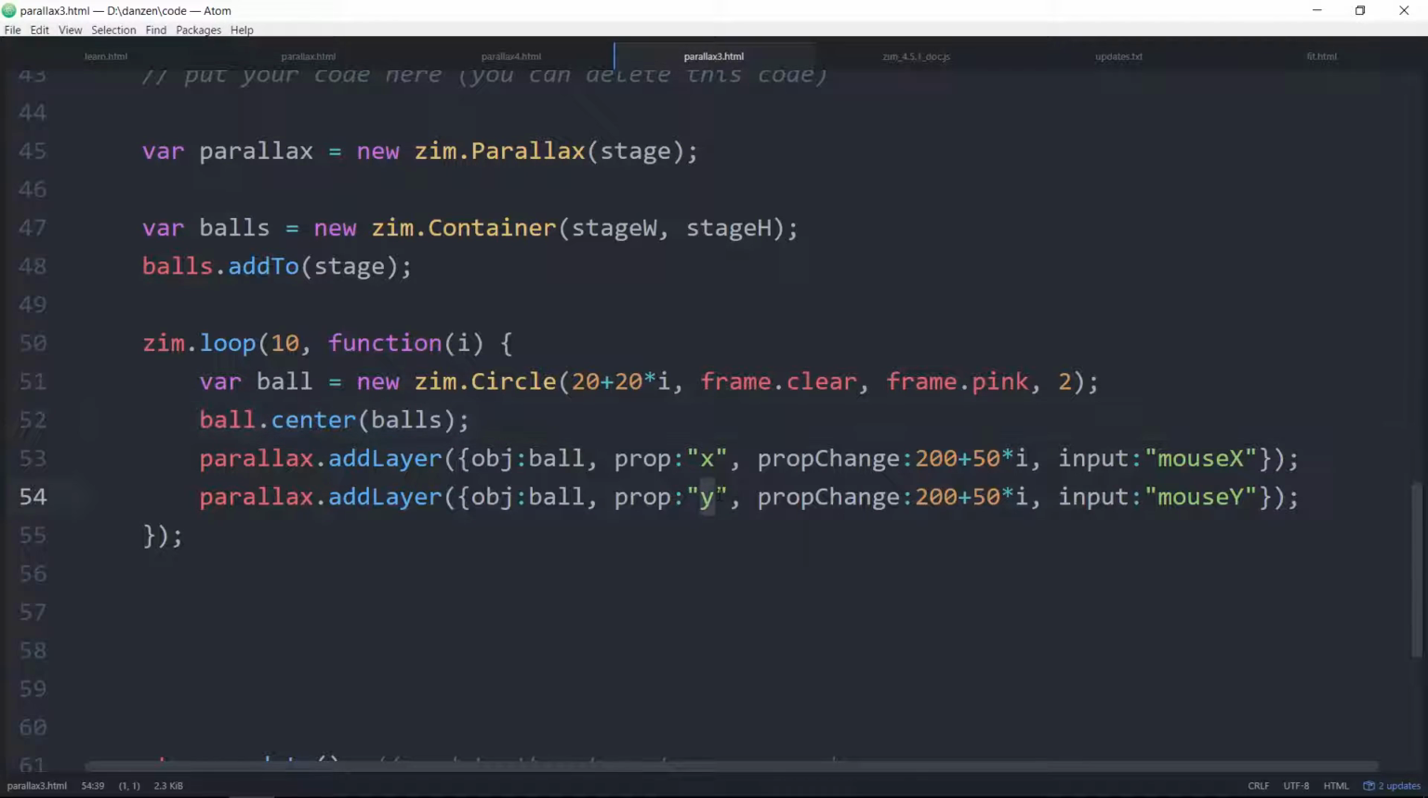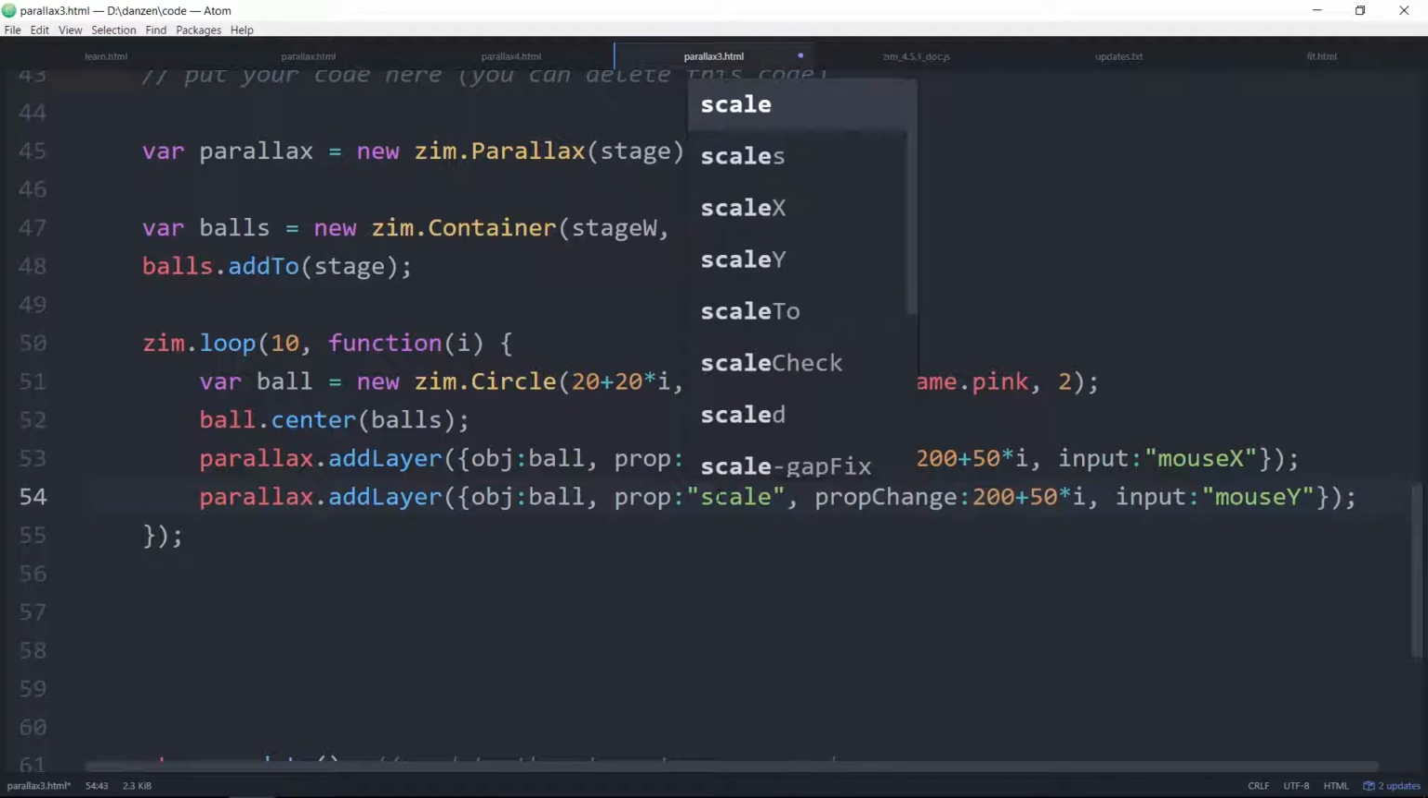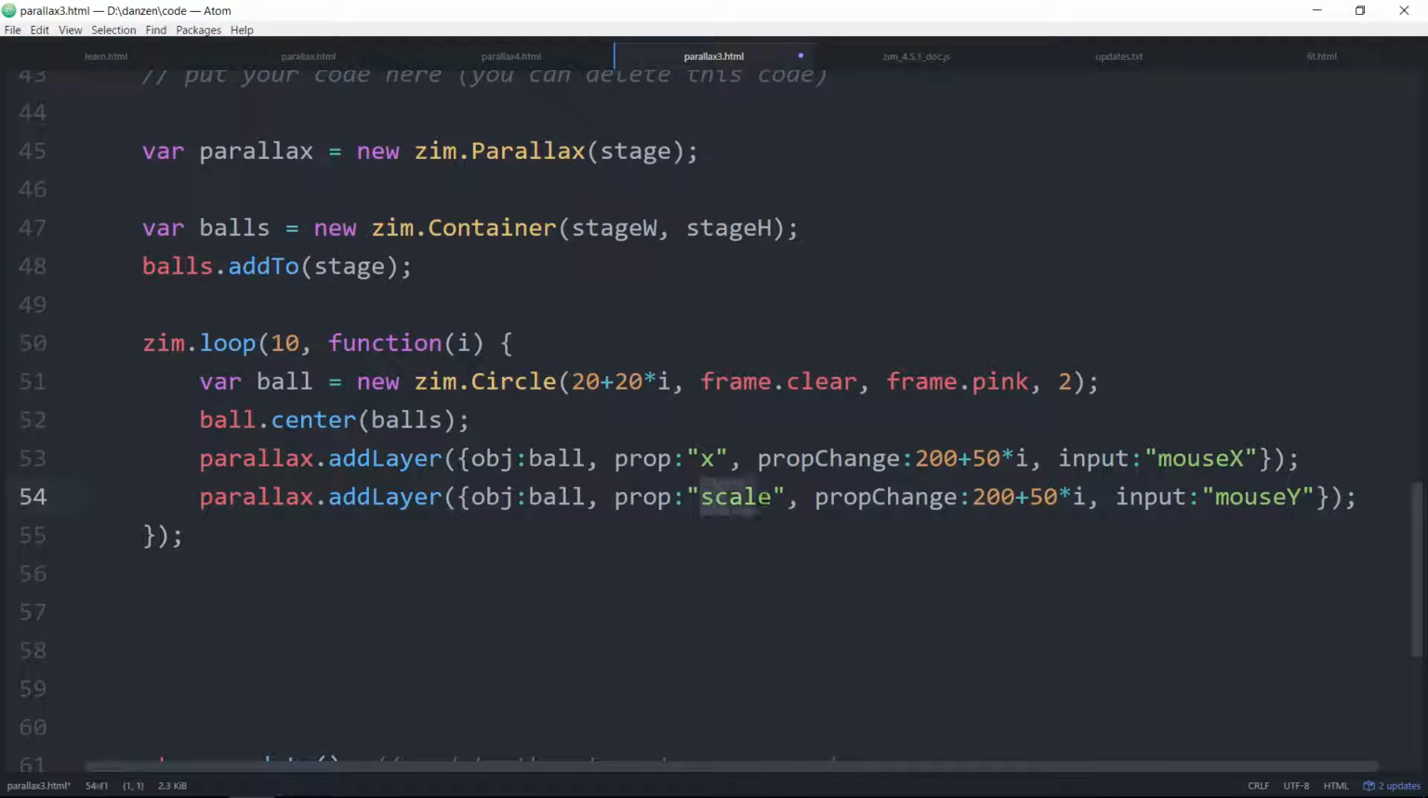Okay, but I wanted to do scale here. And Parallax gives you, by the way, a convenience property there, scale. There is no scale property. There's scale X and scale Y properties, which you can do individually if you want. Actually might be kind of cool to see what that looks like. But Parallax, as well as ZIM Animate, will also give you this scale convenience property.